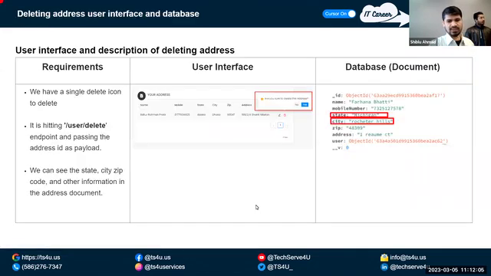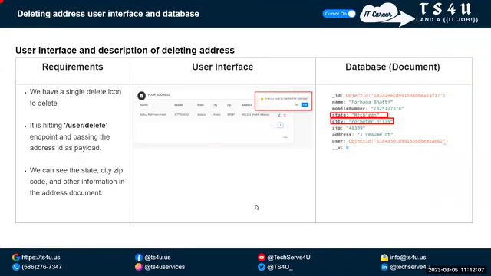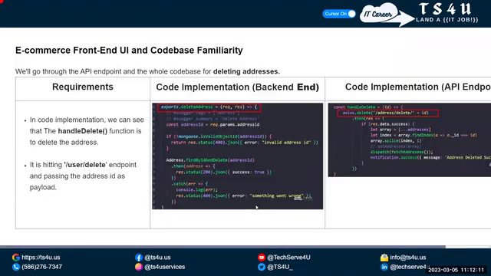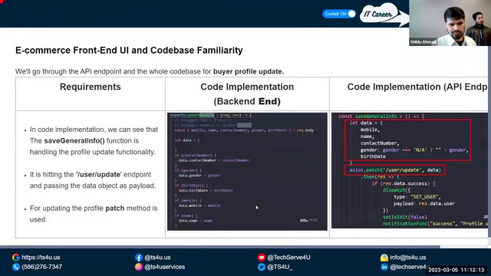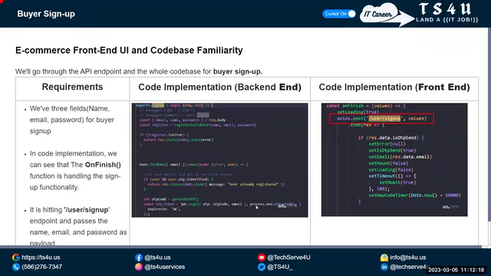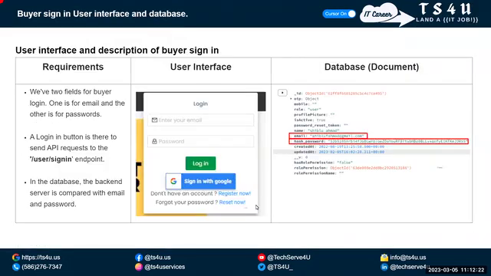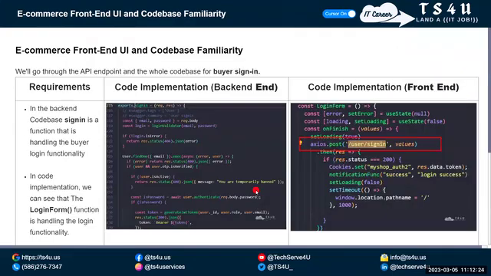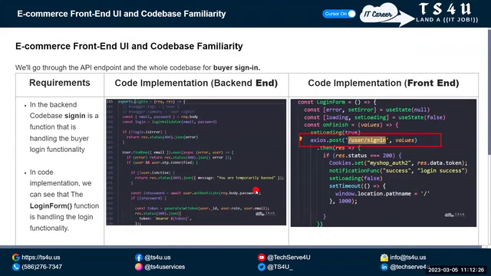Good. Any other question? Yeah, I got one more question in the sign in backend Go code. Go ahead. Sign in, right? Yeah, sign in backend code. Sure. Go ahead.